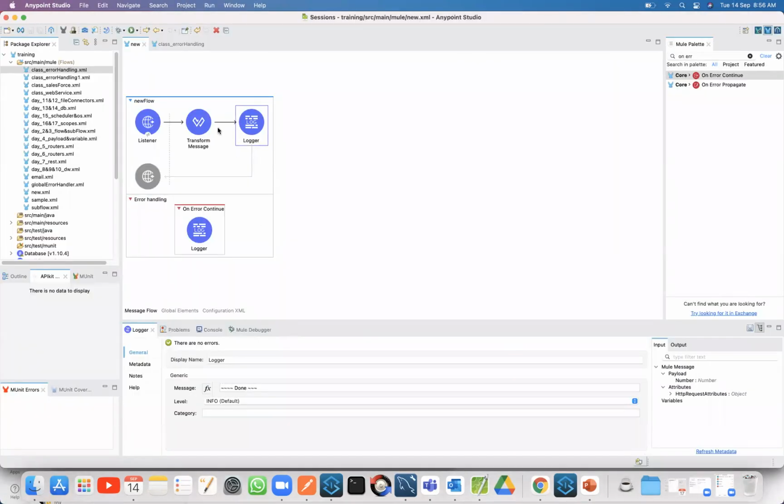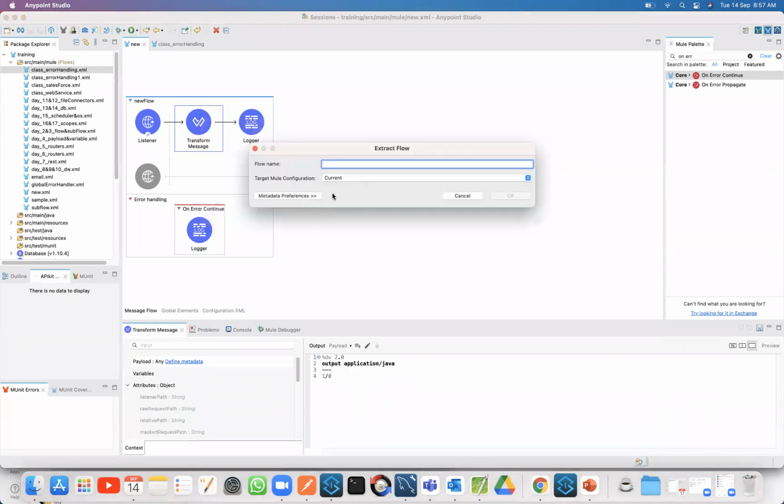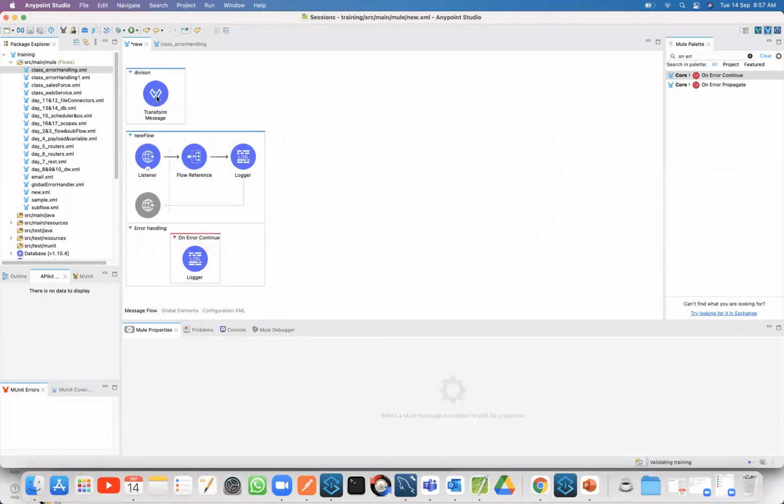Now, let me try to put this in a subflow. Extract to, there you can extract it to subflow or you can extract to private flow. So if you extract to subflow, the behavior will be same. You cannot handle error. In the same XML, I'll put maybe I'll put division. So this transfer message will be placed in a subflow, right? And in this subflow, if you see, there is no error handling. Right? Error handling is there in the parent flow, but in the subflow, you are not having any error handling. So it is meaningless.